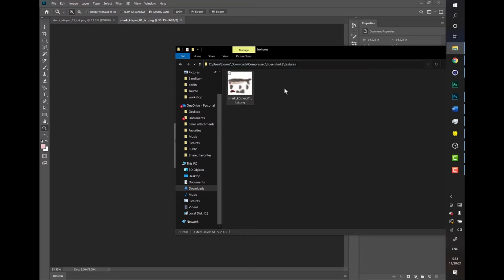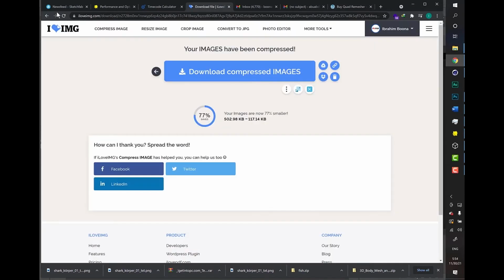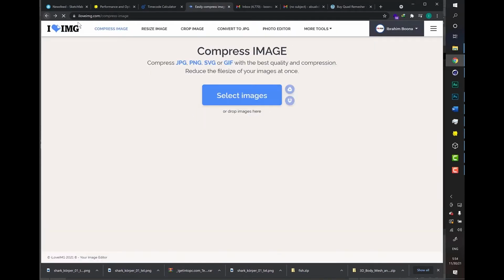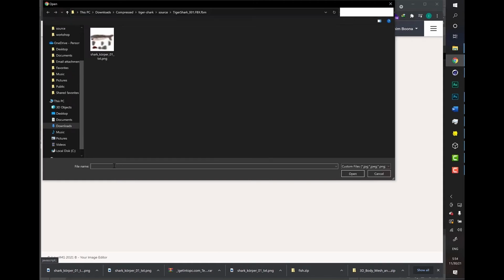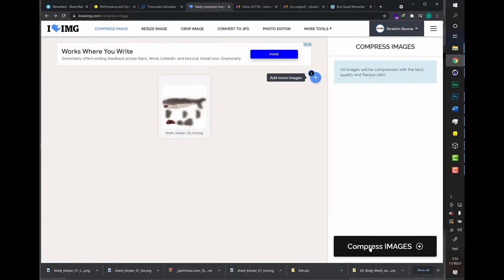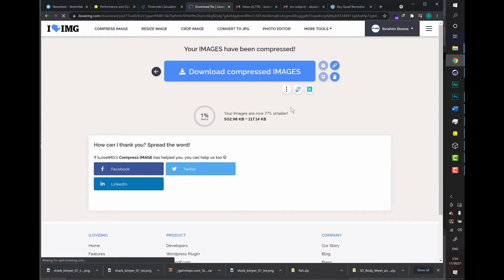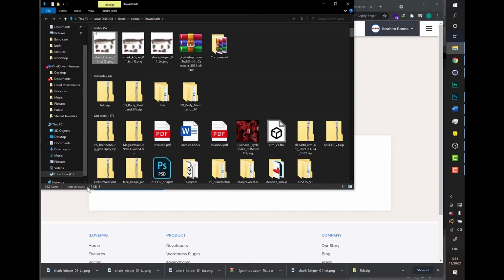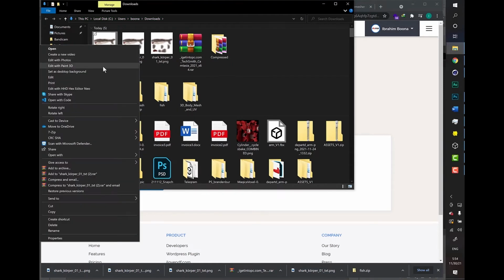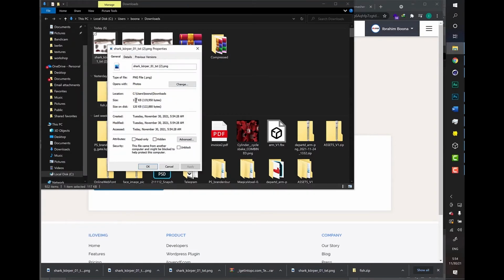Click the destination of the file, go to an online tool called I Love Image. I think you already know this tool. Select image, compress image, awesome. Now we have a new compressed texture with size of 117 kilobyte. It's a very huge difference. See this.